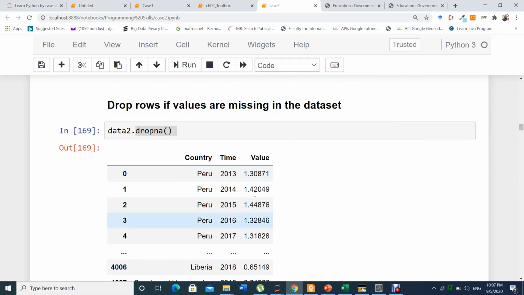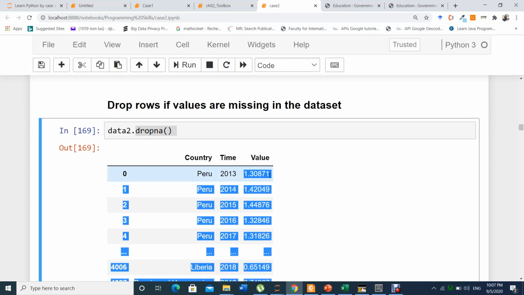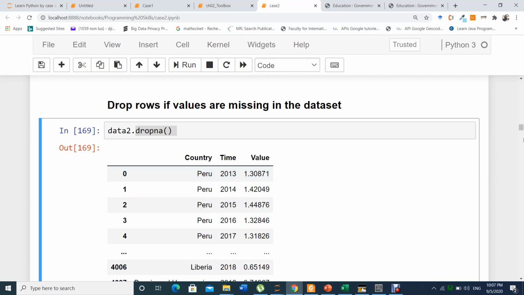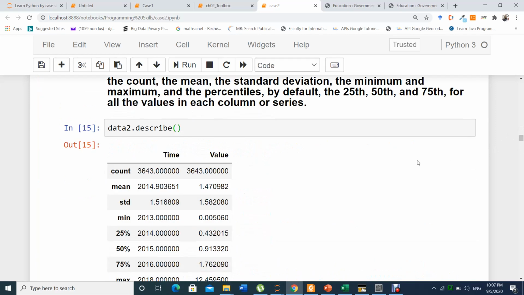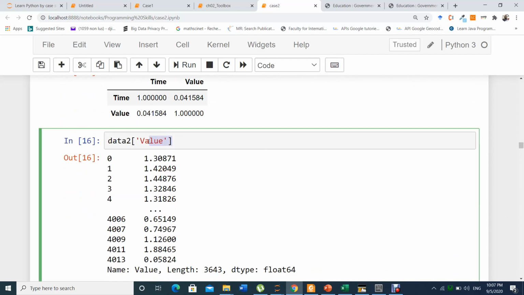From here it's clear that there is no correlation between the time and value, like what I did with 2013, which is much higher than this value, 1.3. So, okay, this is just a simple example to show how to print only the values from your data.